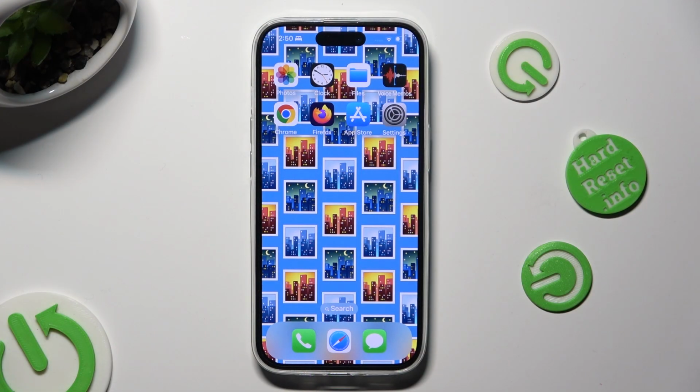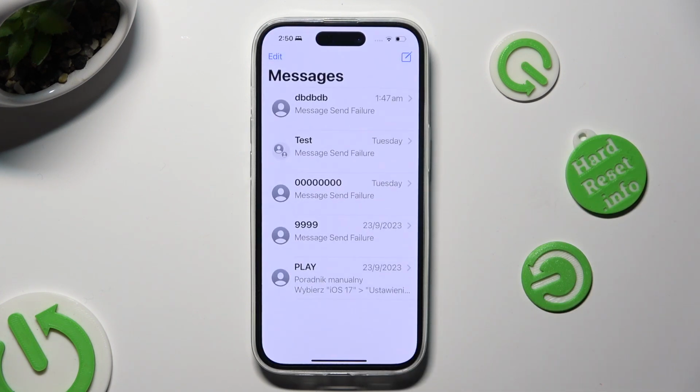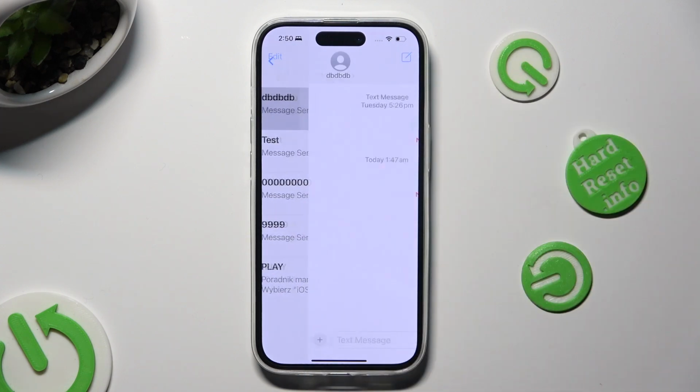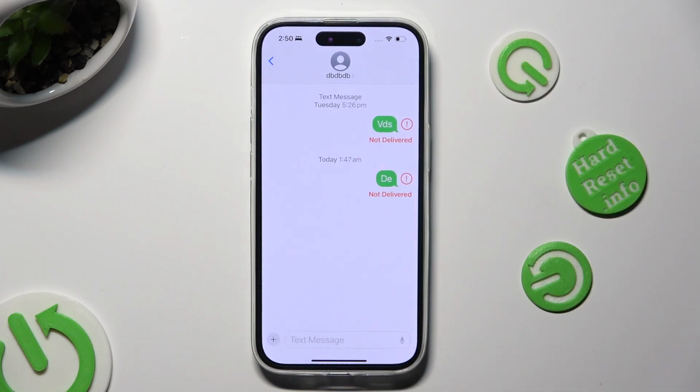First of all, open Messages app. Then select or create a chat and tap on this plus at the bottom left corner.